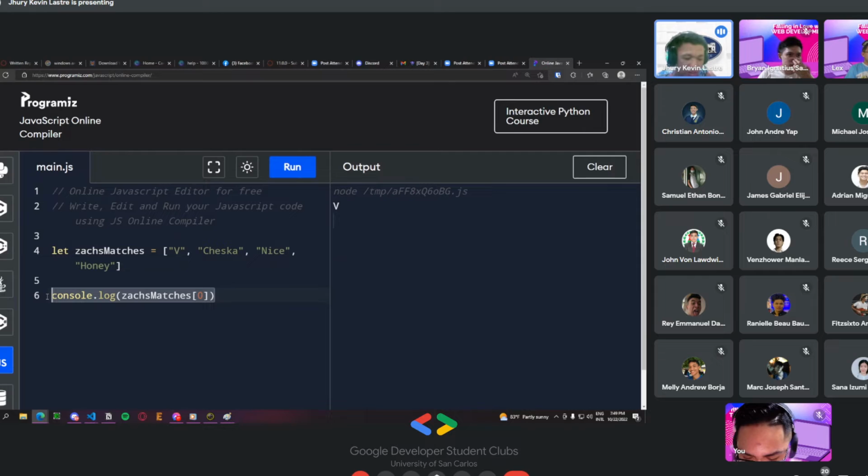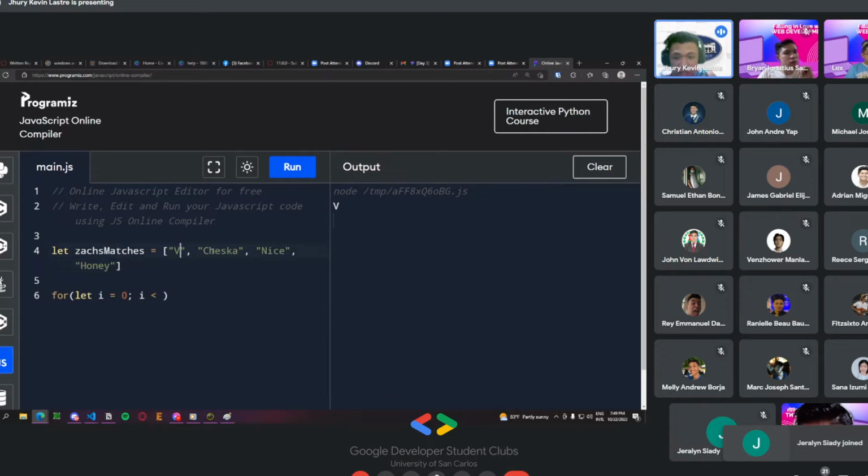How do you output everything? So you use a loop. So for let I equals 0, I is less than. How do you get the length of the array automatically? What I did was I already know the value of the length here. I know that this is 4 elements. But what if I didn't know? I was just given an array. So you use the name of the array dot length. In this case, it's matches dot length.